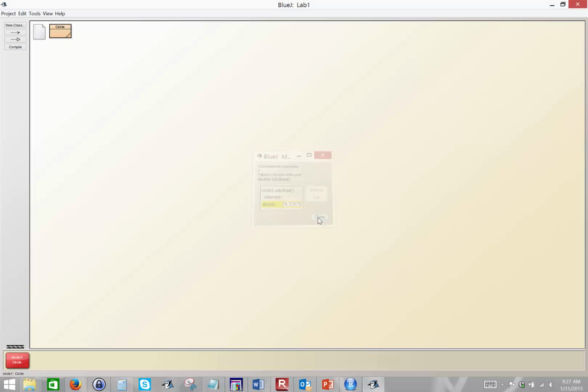But let's try something else. If we have a radius of 5 and we do the circumference, that would be 2 pi r, so that'd be 2 times 5, which is 10, times 3.14, so we'd expect that to be 31.4.